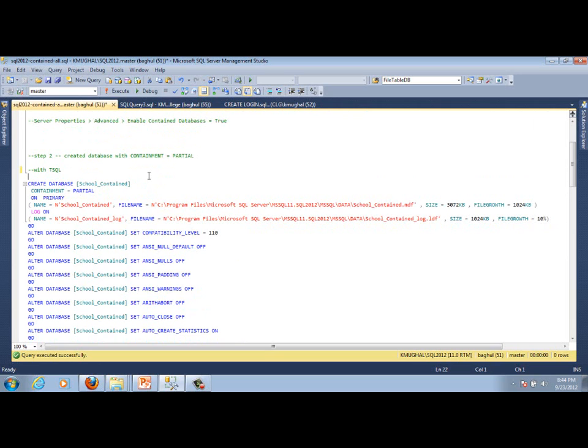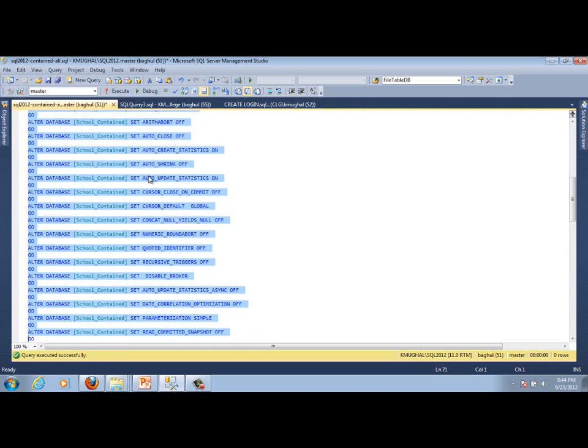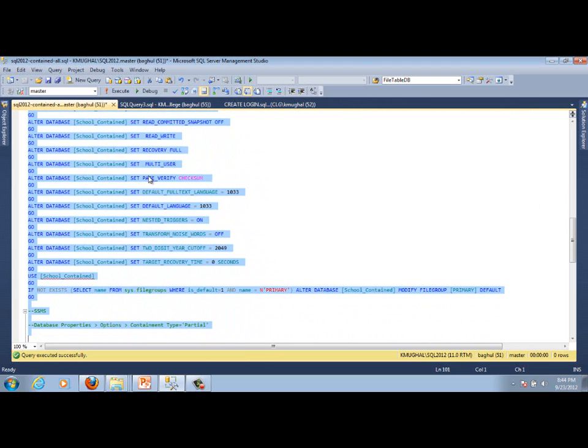So again, I'm going to highlight this part, go down to the bottom of this script, and then go ahead and hit F5.